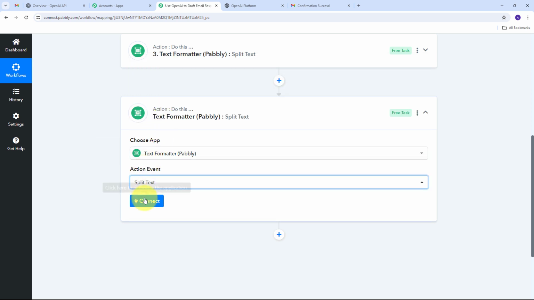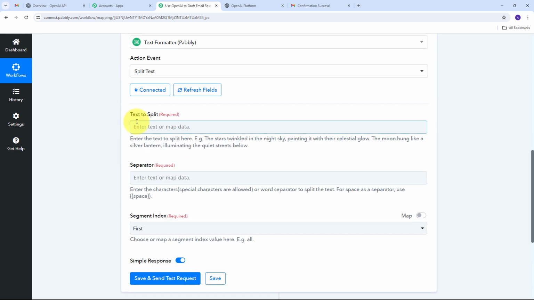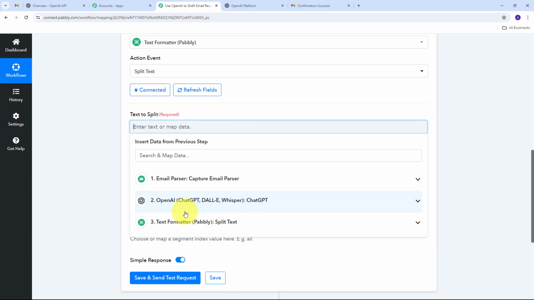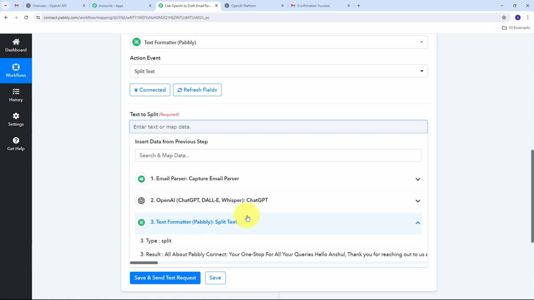And now I'm going to click on connect. Now here, as my text to split, I'm going to use the response of my previous tab of text formatter. So I'm going to click here. I will open the response of text formatter, and here this is my result. So I'm going to map this.